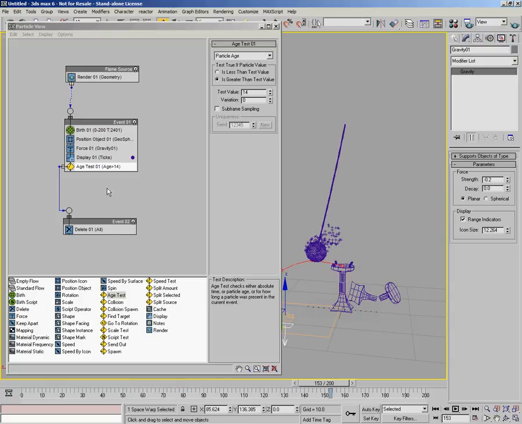Right, then the next thing is all the particles are dying at the same time. So I'm going to put a little bit of random variation into this. So let's just put this down a little, and then we'll put the variation up some. There we go. So some particles will now live quite a bit longer than others. Okay, that's cool. So we've now got a nice feathered end to the flame.